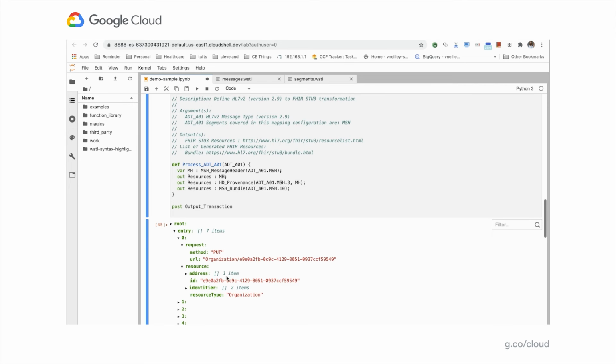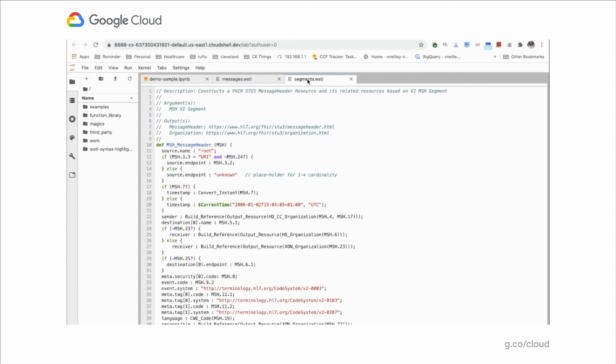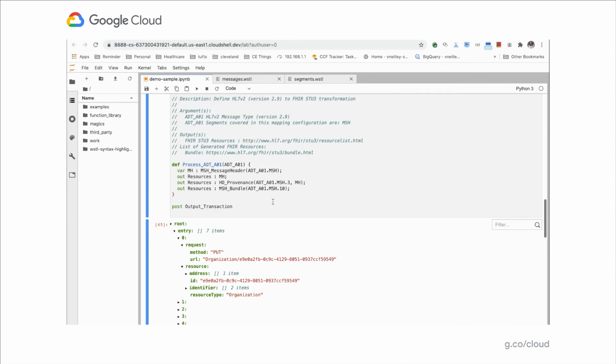Each of these functions that I'm calling are stored in various different areas of the open source code. So messages, for example, we can see here's the code that's defining how to transform your ADT message. We also have the segments WSTL. So this is the code that was defining that MSH header. All of this, again, is available open source on our Git repository.